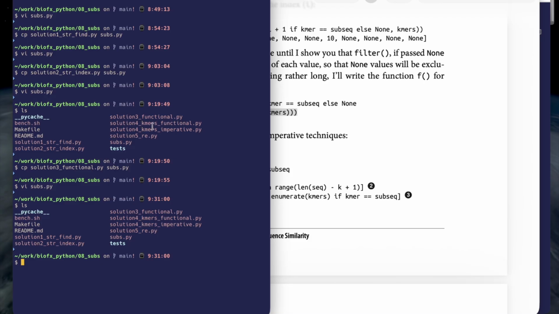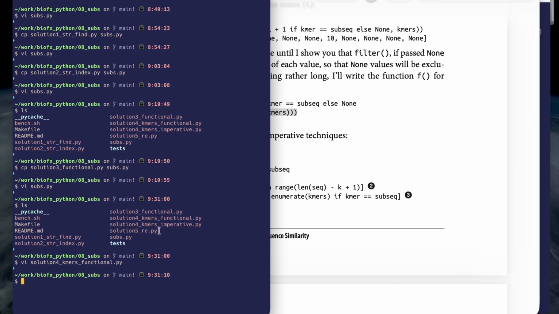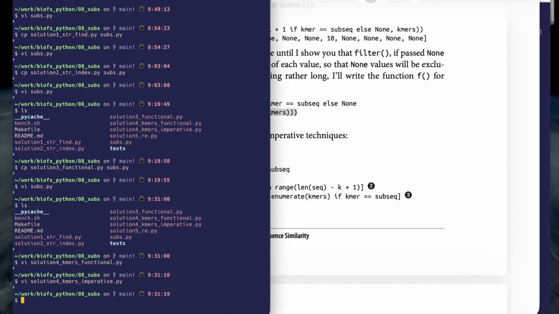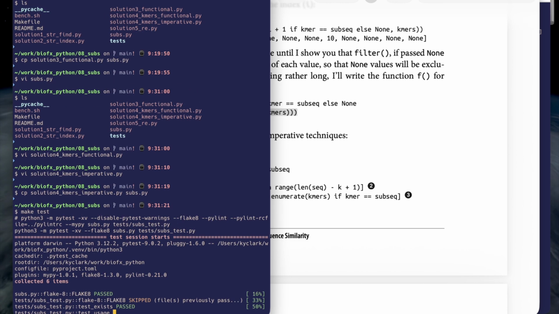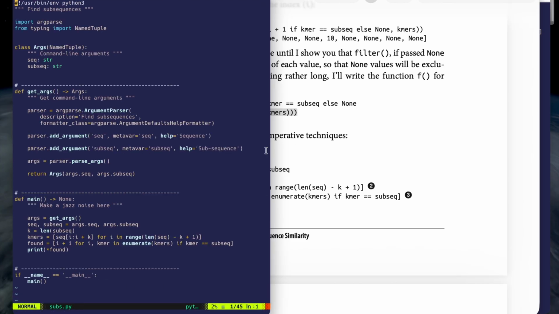Well, let's see, that is the functional kmer, I believe, is the one that I'm looking at. Let me verify. I think it's actually this functional. Let's see, is it this one? Yeah. So this is the one that I'm using. Let me copy that to subs.py. Let me make test, verify that this works. It passes all my tests. And so let's look at what I'm doing here. I'm doing this unpacking, which is the trick that I'm doing in the starmap as well.